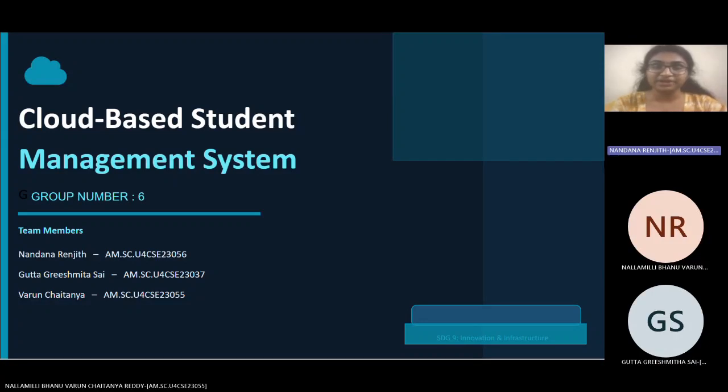Hello everyone, we are Group 6 and today we are presenting our project titled Cloud-Based Student Management System. Our project focuses on developing a centralized and scalable student management platform using Google Cloud technologies. The system is designed to simplify the management of student records, attendance, marks, file storage, and analytics through a cloud-based solution. The team members involved in the project are Nandana Ranjit, Putta Grishmita Sai, and Varun Chaitanya.